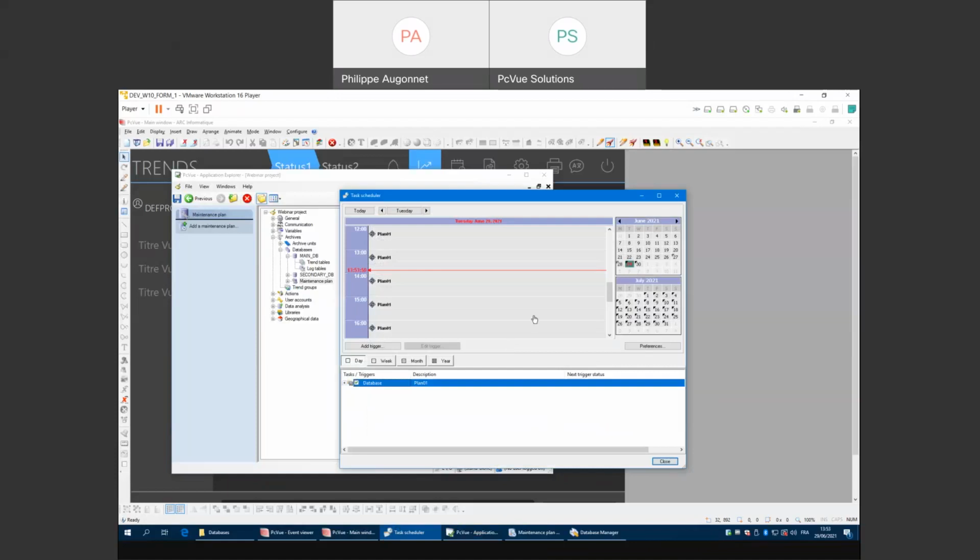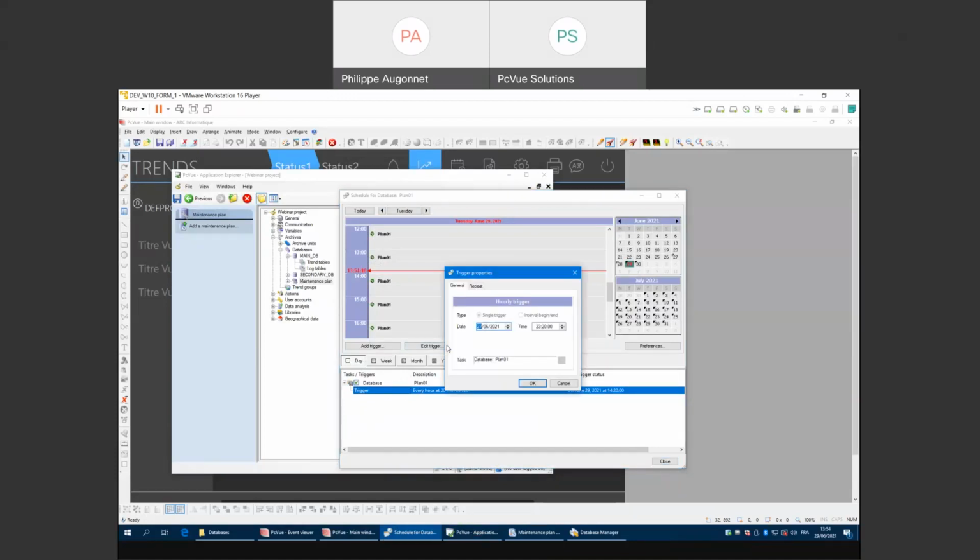click on the button, you have access to the scheduler interface, and then you can program a trigger that will tell when the process of maintenance will be launched. So you go on the trigger, edit the trigger, you can specify the date when it will be executed. So for example, on the 29th, and I will say, let's make it 56.